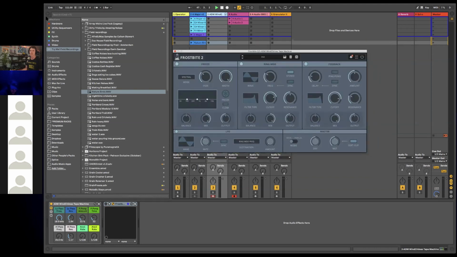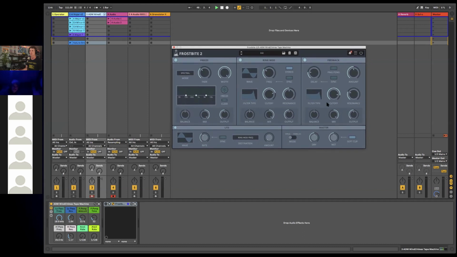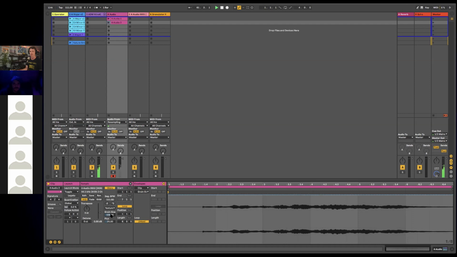I think FrostBite definitely has a granular side to it. When you freeze the reverb, it's got something like that. Even if you've played with the warp modes, the texture one has a grain type thing going on. You get cool textures out of it.